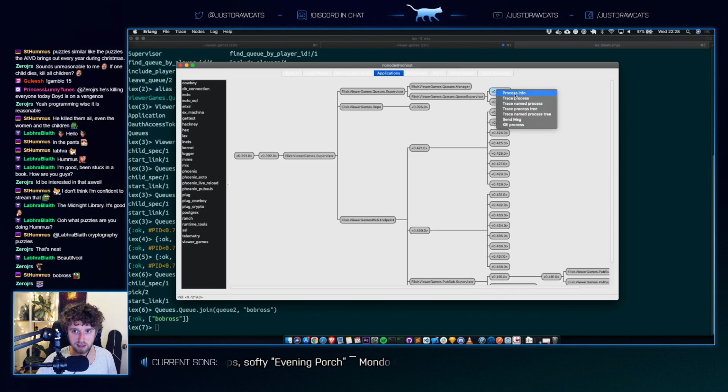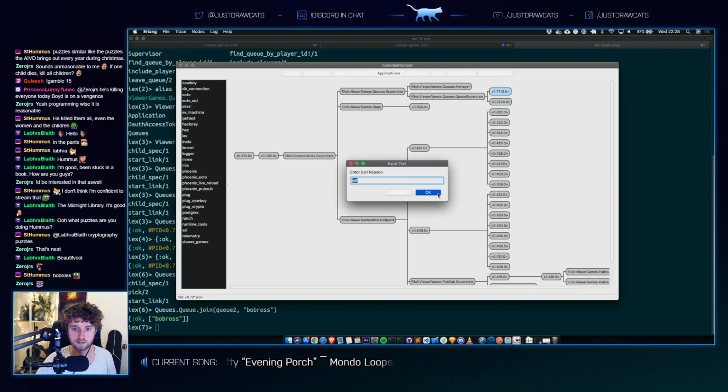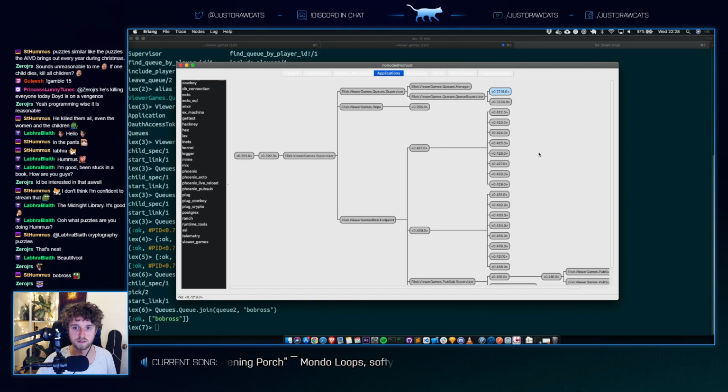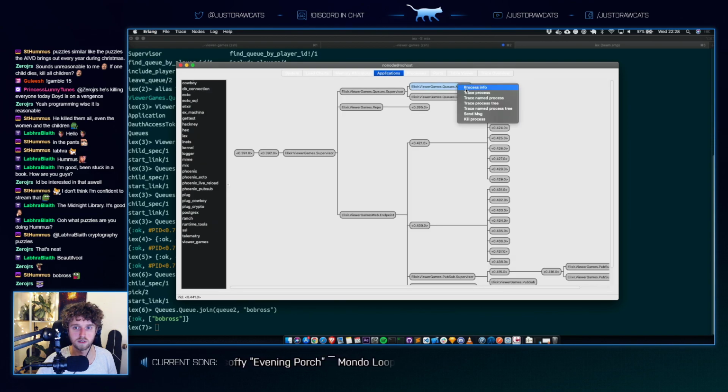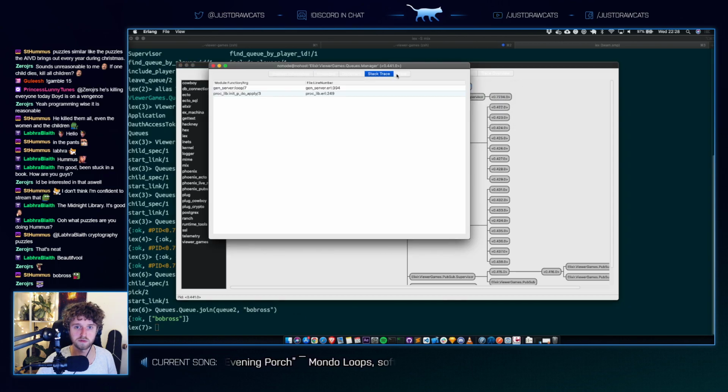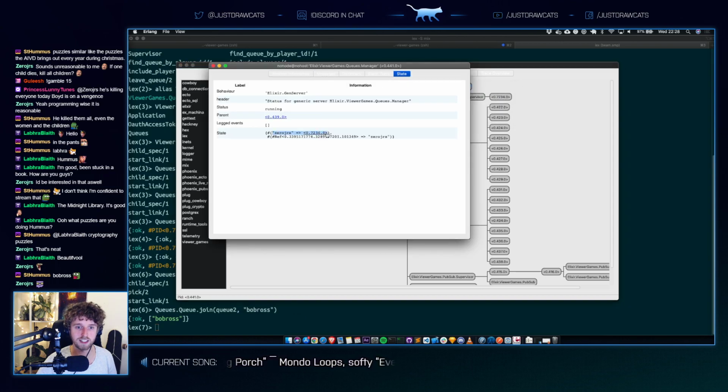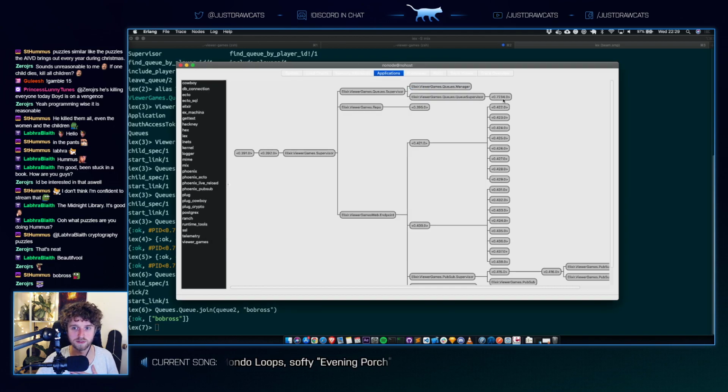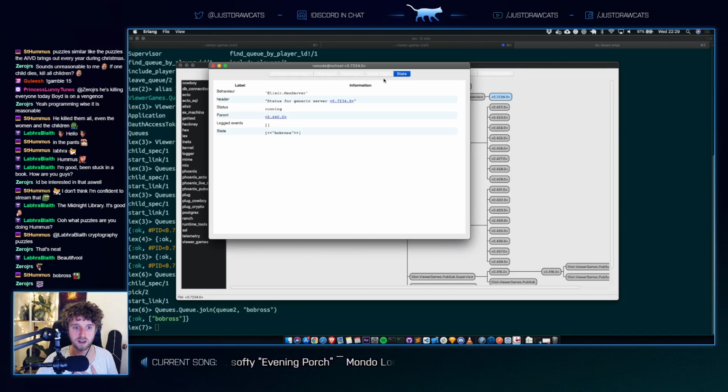And if we kill mine, kill, I have no idea what's gonna happen. This should only remove me. And the state is still there. So it killed my queue. I killed my process, but the state of zero's queue is still there.